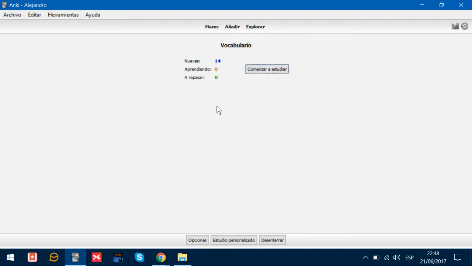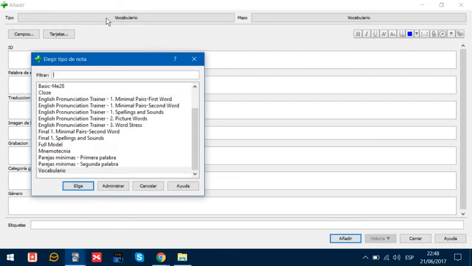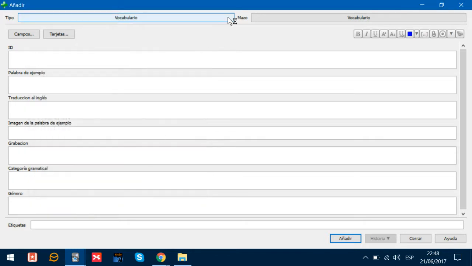Now here is the important thing, the essential thing I want you to know and to do. I only have a couple of cards here. The important thing is what is built inside those cards. You have to make your own cards. For that, you have to click on Add, Añadir, on the top once you are in the deck. You have to make sure that on the type you have selected vocabulario, and on the deck, or mazo, you have vocabulario too.